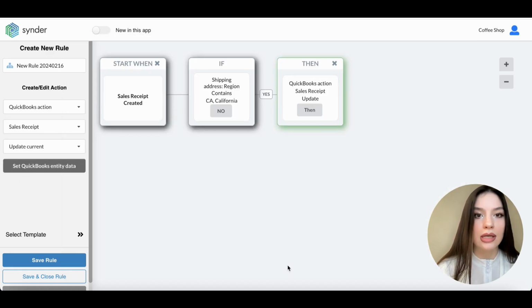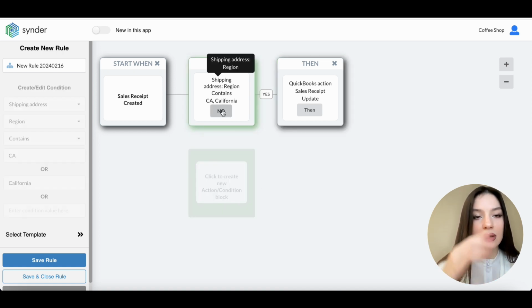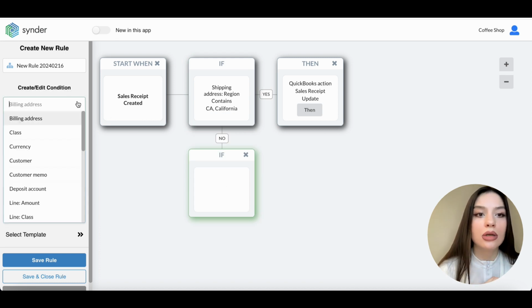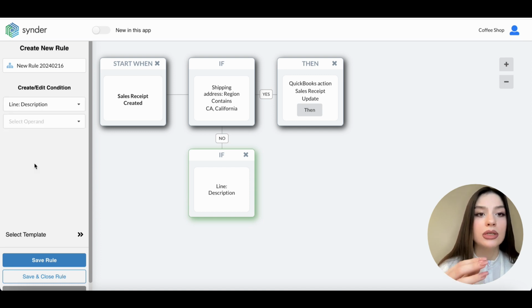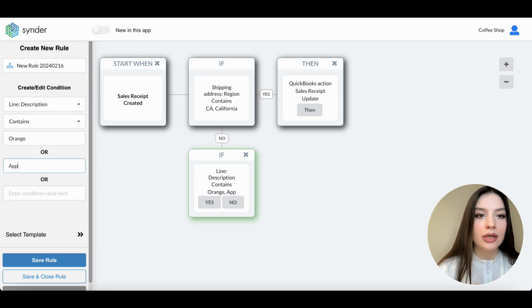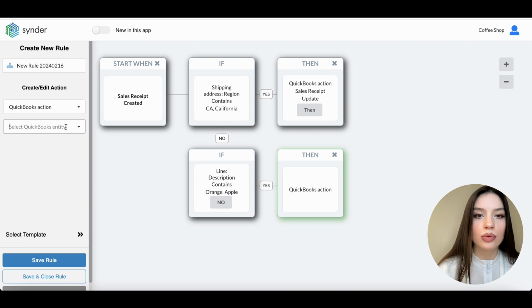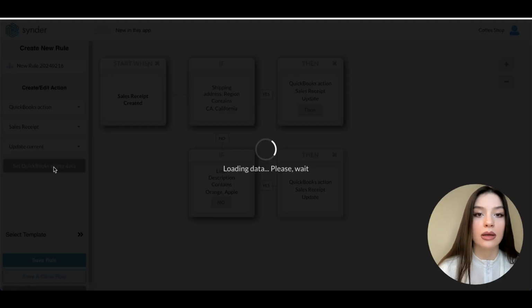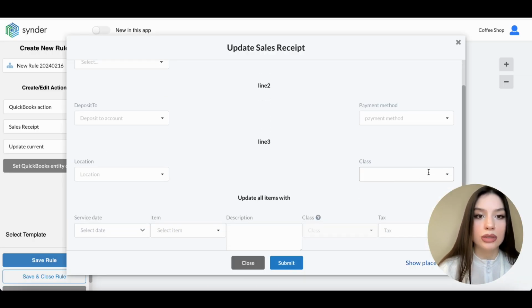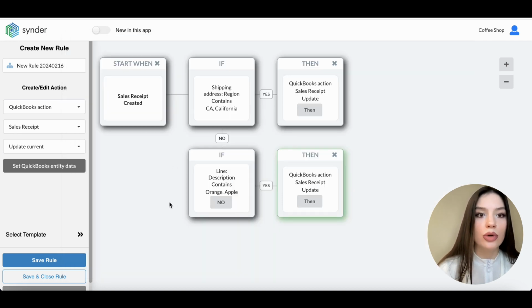And if needed, we can add more conditions. So let's say another one. We do condition, then we select what exactly should be in that condition. Let's say we can do another shipping address, or we can do something else this time. Let's say if the description of the transaction contains orange or apple, and then we'll do action, another block, QuickBooks action to update sales receipt, and we can select the class to be applied. Let's say the class food will be applied to all transactions that have orange or apple in their description. So this way you can extend the rule, you can have multiple conditions.